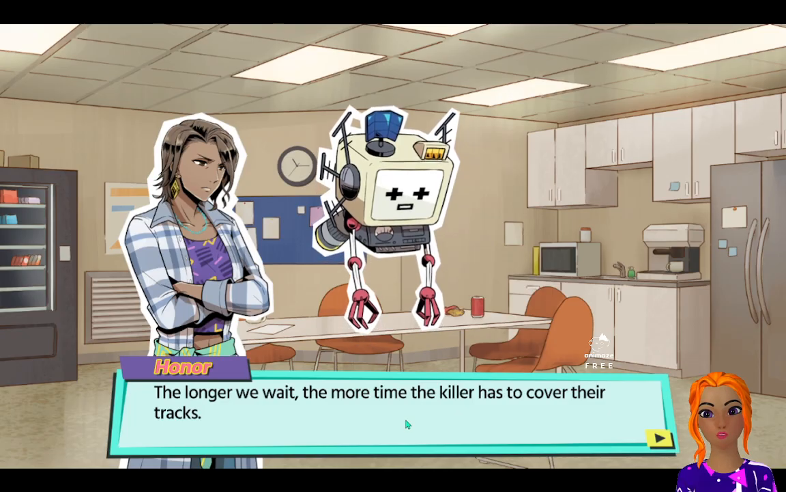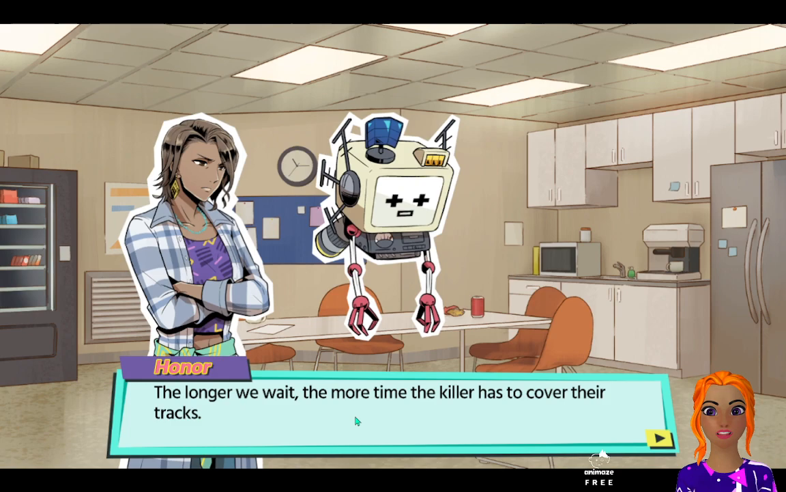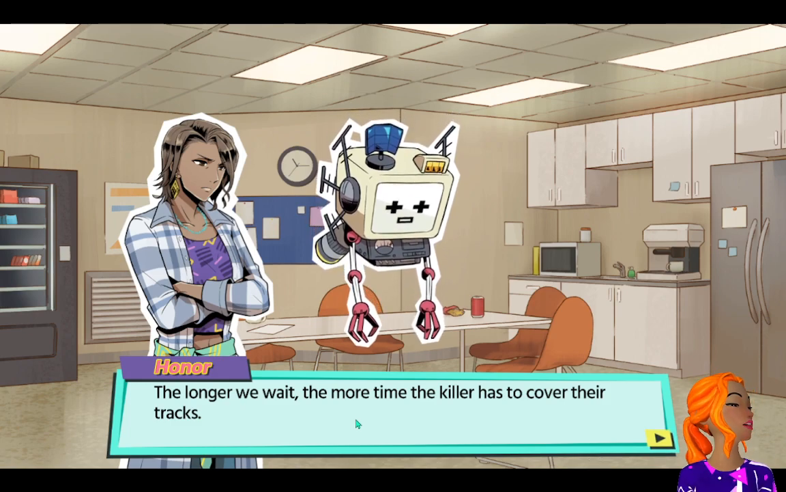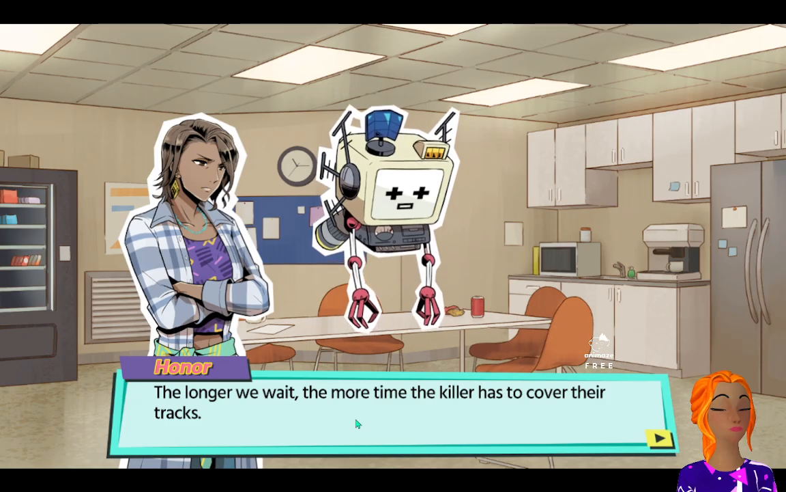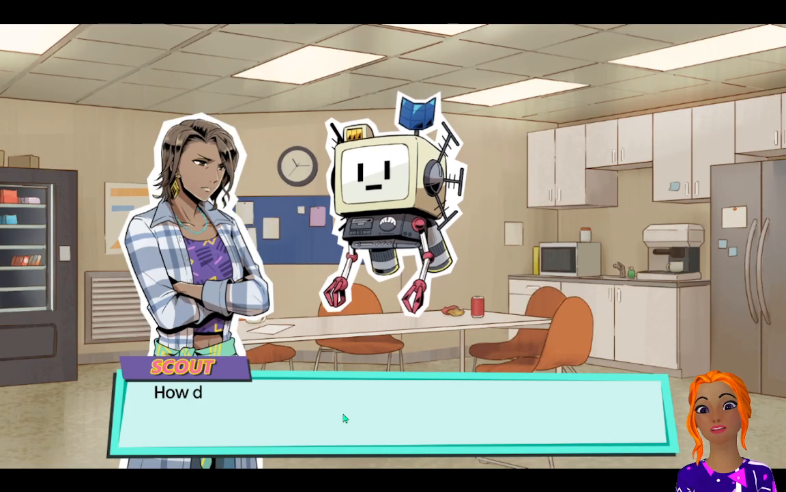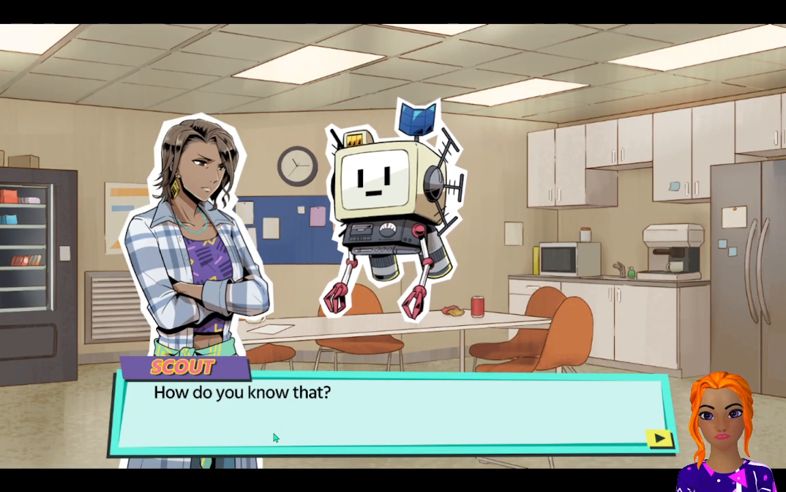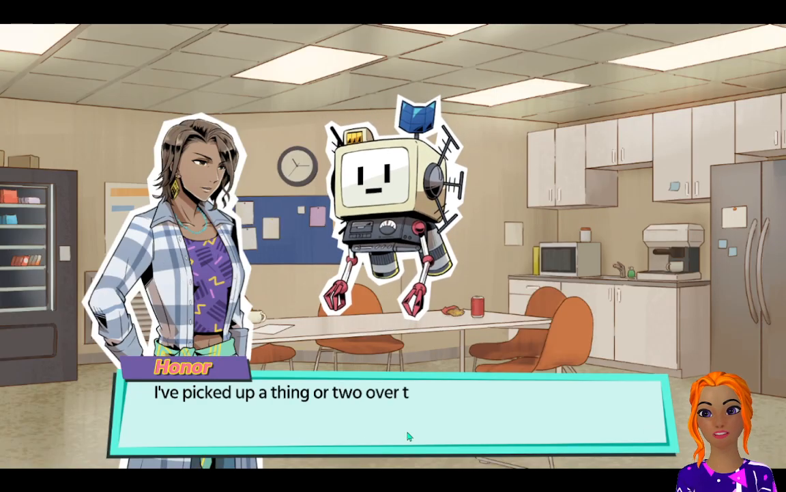The longer we wait, the more time the killer has to cover their tracks. What do you think the police are doing on the other side of the door? Just sitting out there talking? How do you know that?